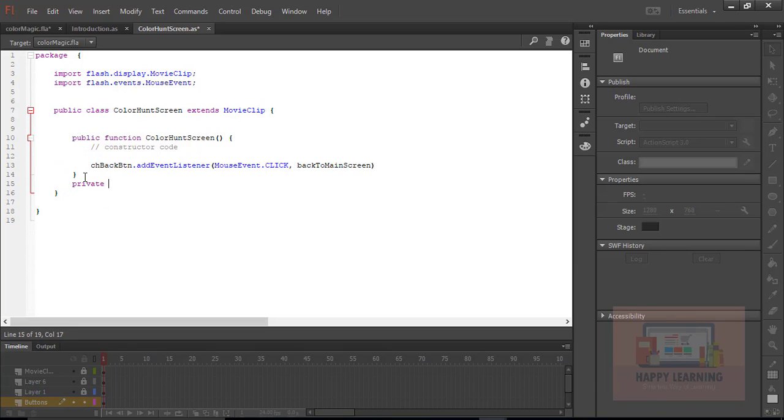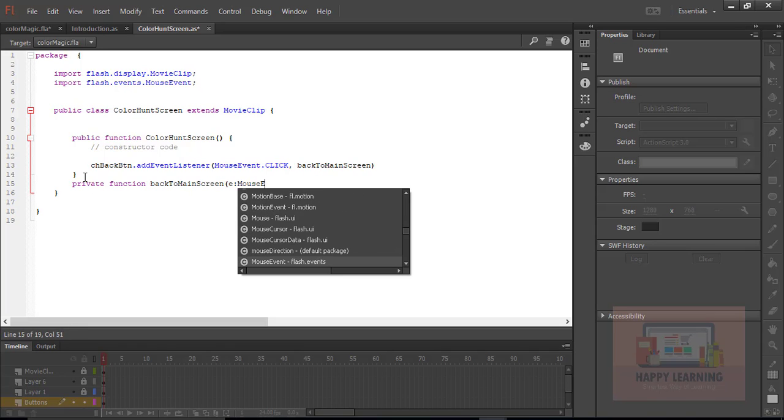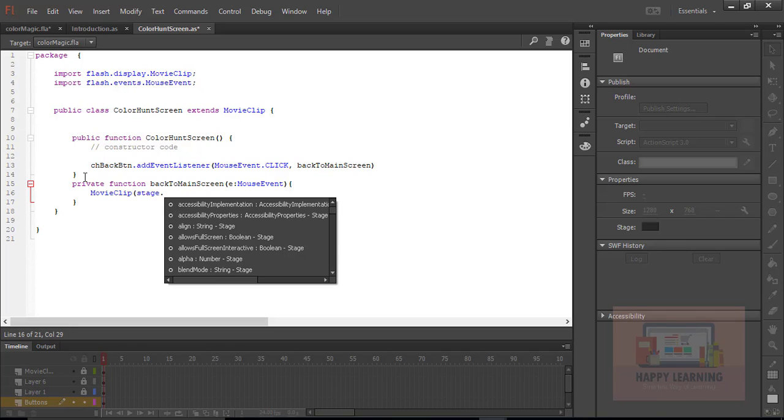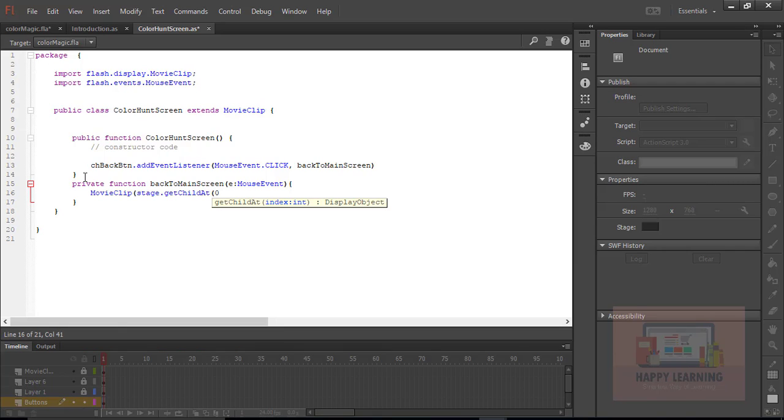So let's come back to the main class and let us create that private function, and my function name is back to main screen. As it is, we just need to use that movie clip of getChildIt to read that main timeline, and then we can use that same frame label to jump onto a specific place. Movie clip of stage dot getChildIt 0 dot go to and stop, and then we need to define that label name there as an intro, I hope.